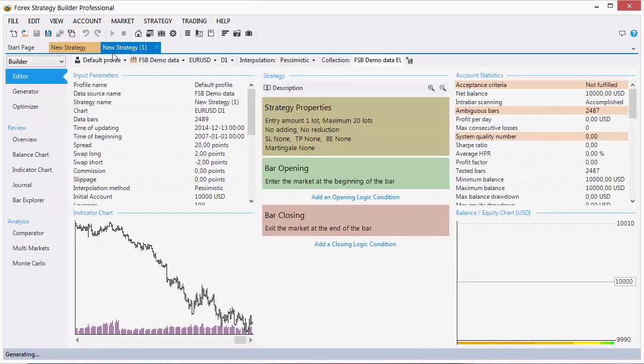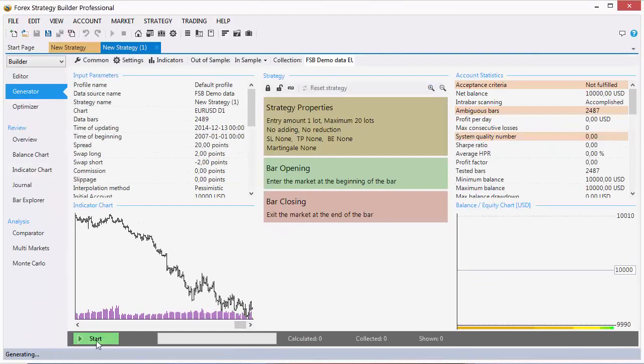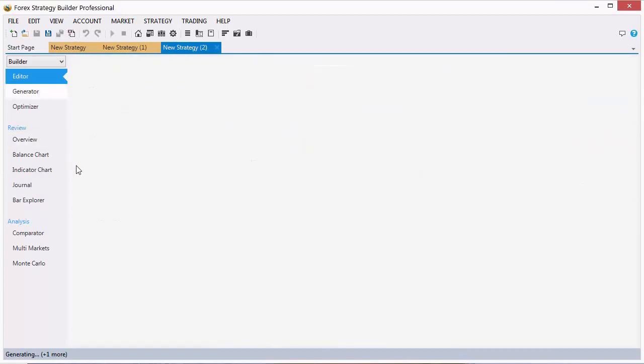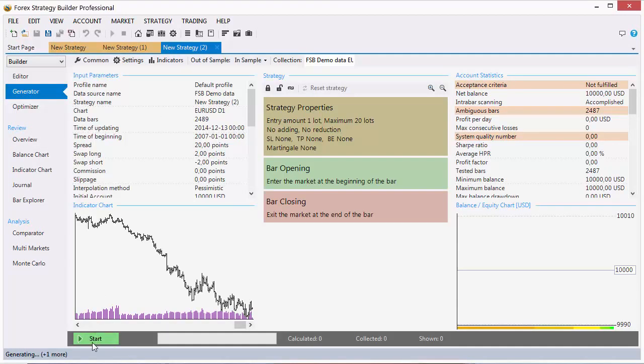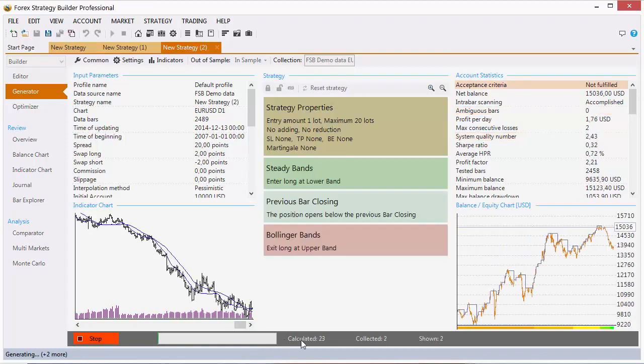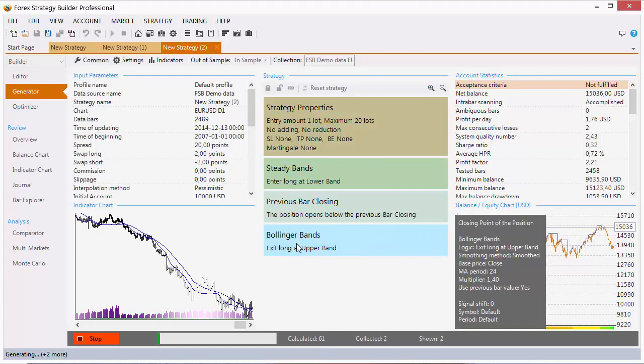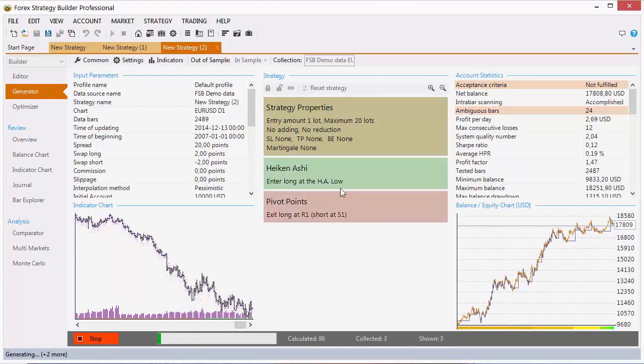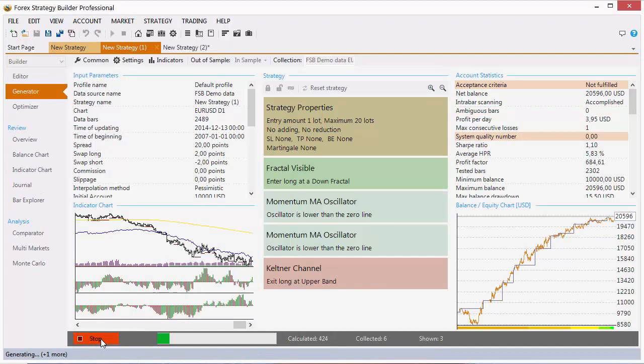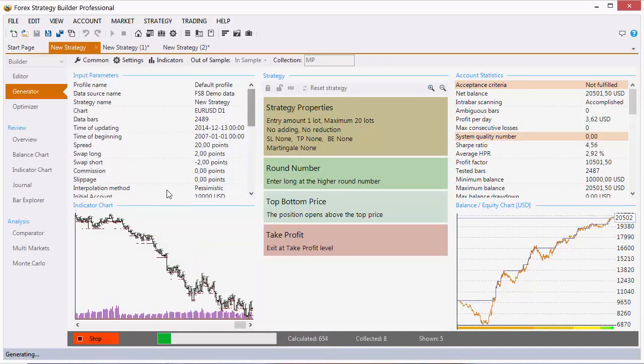Here is one. Here is another one. And here is another one. Okay. And you can see it's calculating here, and it's presenting the strategies for us. The best strategy that it created. I will now stop some of the generators to relieve my machine because I'm shooting the video here.